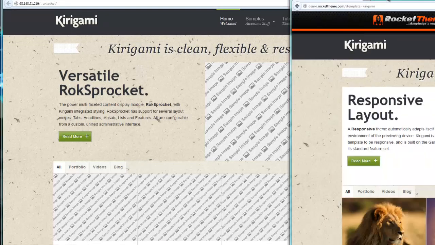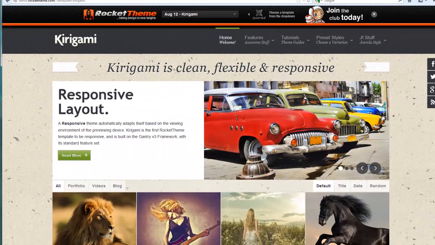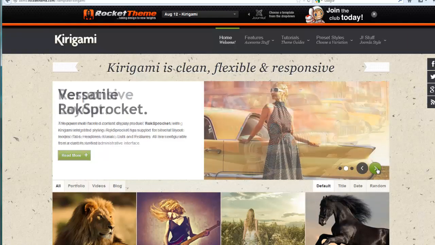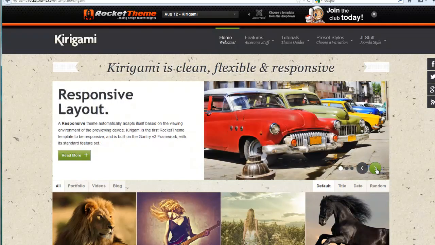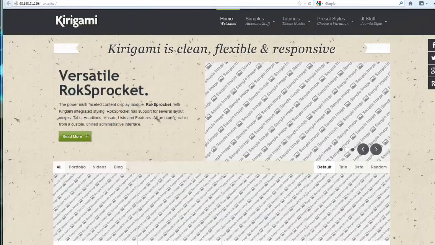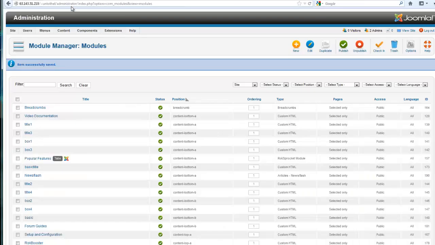If we were to pull in the website as it's displayed on the Rocket Theme website, this top part you see is kind of a slideshow displaying or describing some of the features of this particular template. Well, let's say we didn't want to show this at the top of our site, or say we wanted to shut it off altogether. Well, that's something that you can do inside of the module manager.